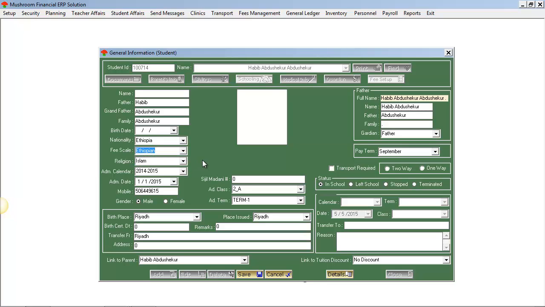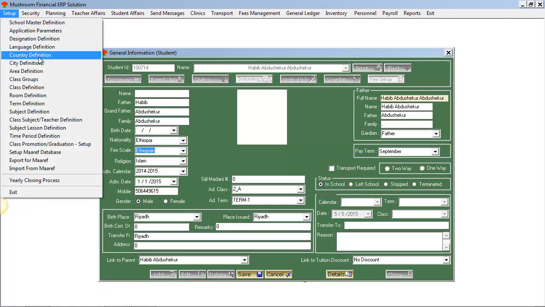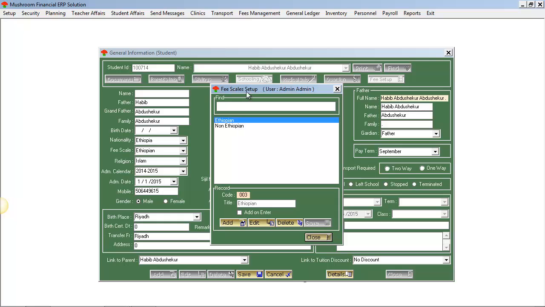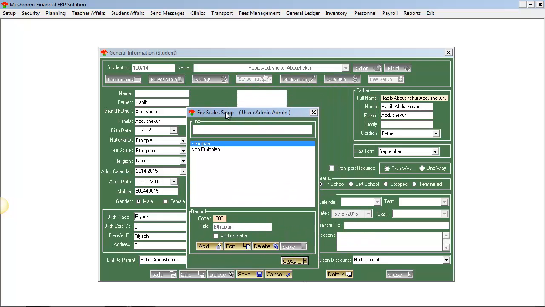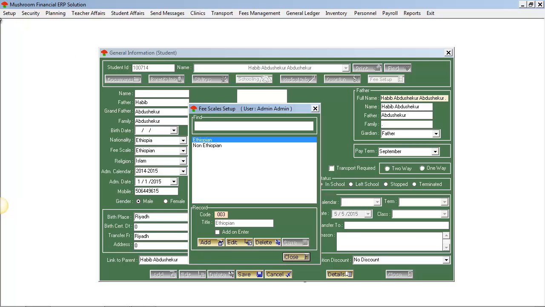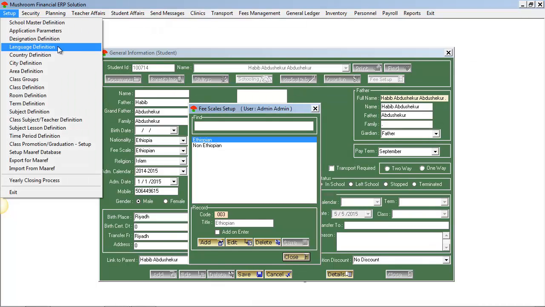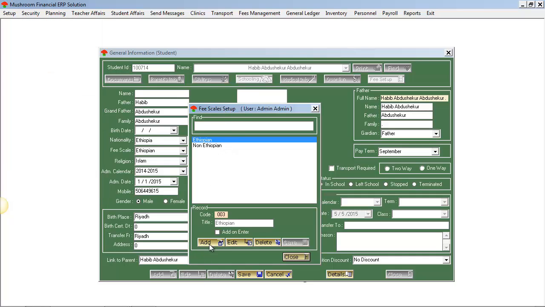This is not necessarily binding only to Ethiopian and non-Ethiopian. You may have any number of fee scales here. I'll give you an example of it. In the setup, originally it was language definitions. If you look into it here, originally it was language setup, so it is coming from the setup's language definition, but I changed the module and customized it as fee scale setup, and there you can define, by clicking add or edit, any number of layers of fee you may want to apply.